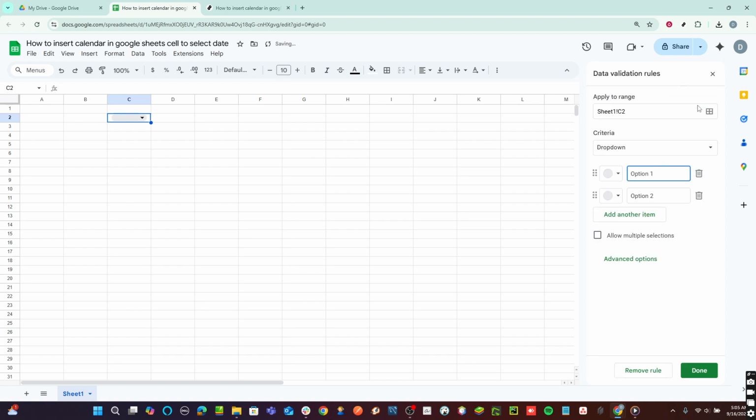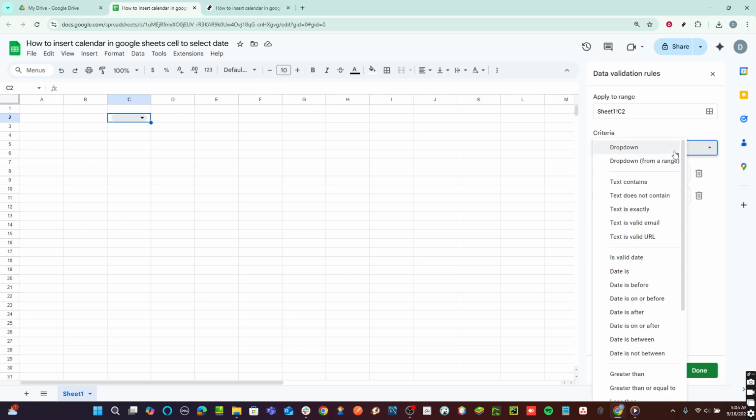In the data validation options, you'll see a number of criteria to choose from. For our purposes, enabling a date picker, you need to select the option Is Valid Date. This ensures that the cell will only accept date entries, helping prevent any input errors and keeping your data clean and concise. After you've selected Is Valid Date, don't forget to click Done. This applies the changes and confirms your data validation rule for that specific cell.